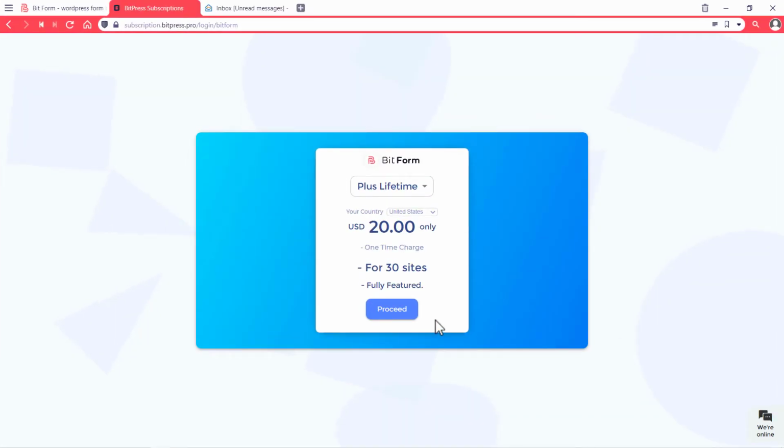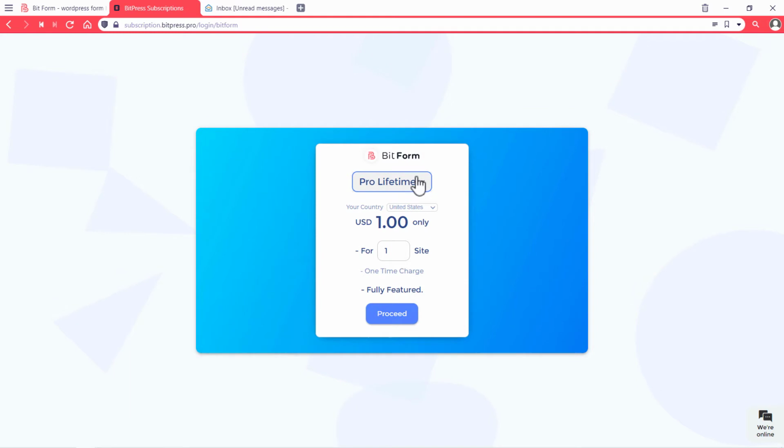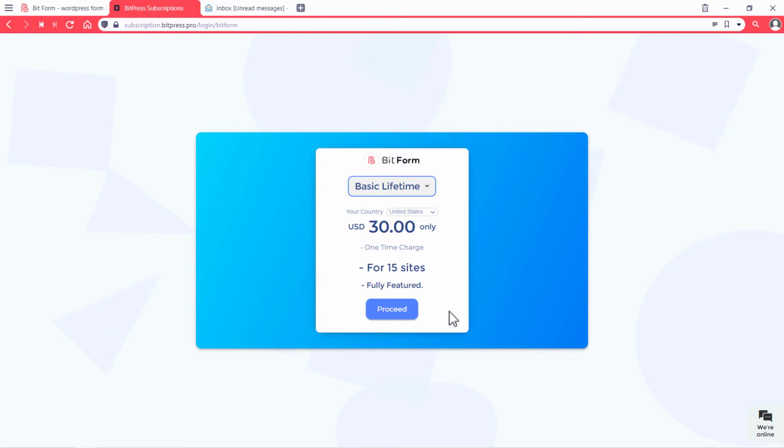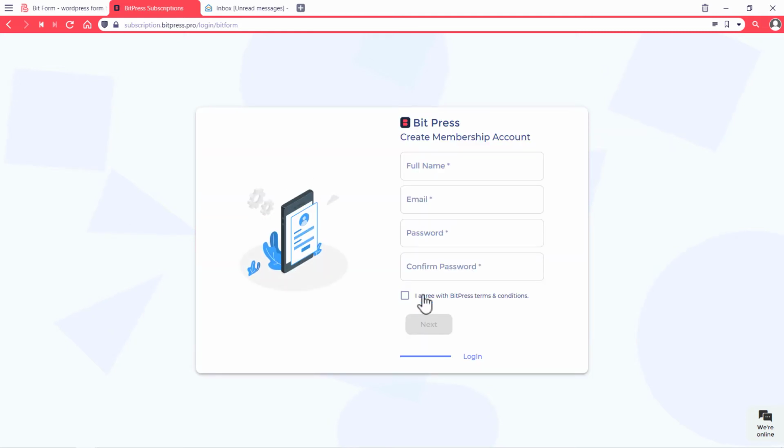Here you can see the list of all Bitform's plans. Select your wanted plan. You can customize the quantity as you want. We recommend the Bitform Basic. And click Proceed. Now, you have to fill out the form with the proper information, and click Next.